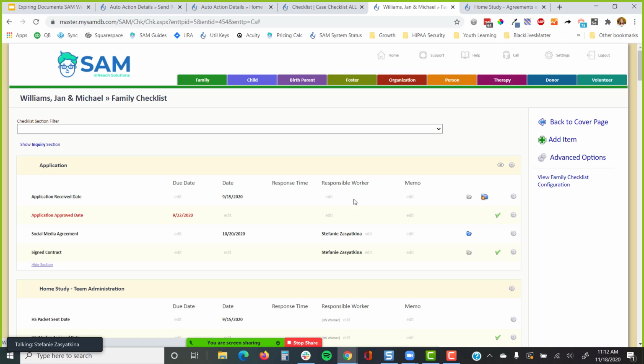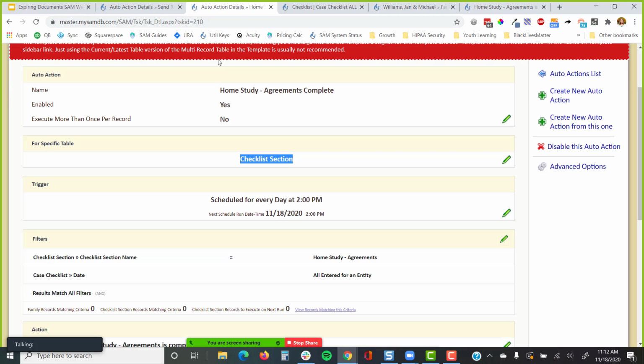Okay, because it could go either way, right? If you get all those things done in a section that are your team's responsibilities, you might want to send a message to the family. You might also want to update the case stage or another date that says, yes, all these things are done.